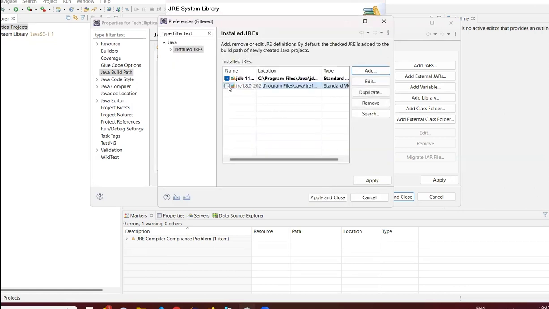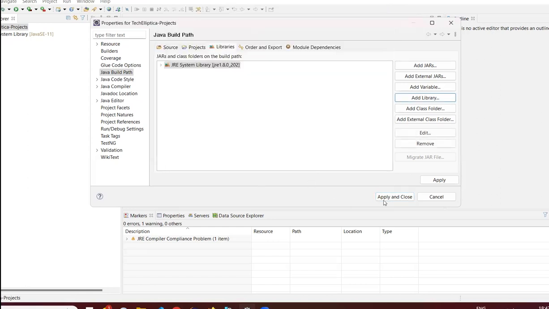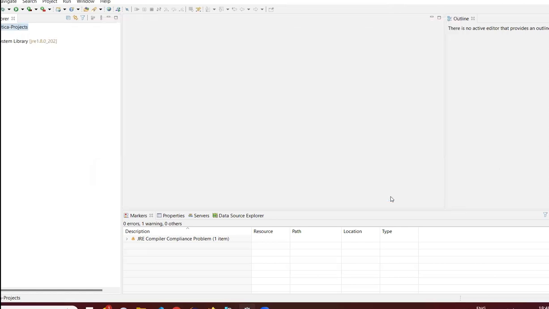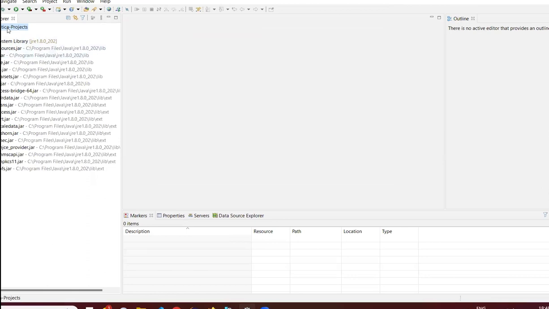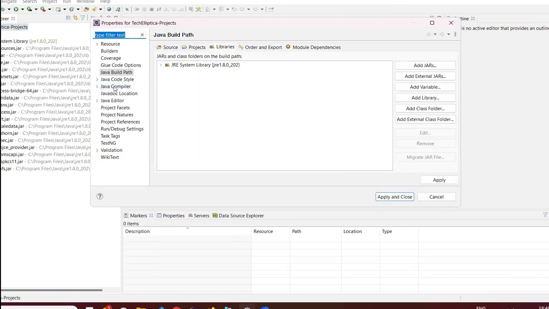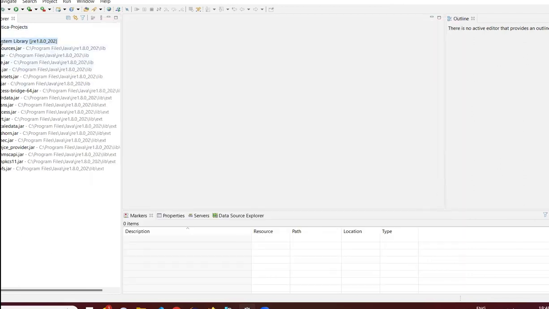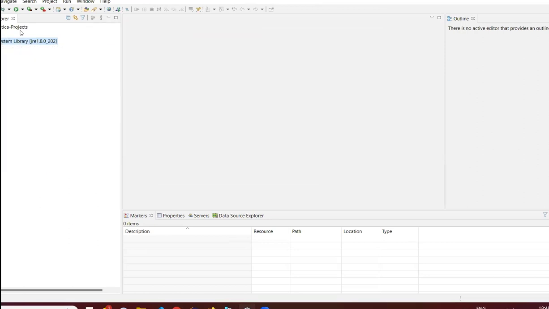Now I have to select from here. I have to click on this checkbox. I have to click on apply and close. I have to click on finish. And now JRE 1.8 is configured in my machine. So now, as you can see, the compiler version is configured as 1.8 and JRE is also configured as 1.8. So this is the perfect configuration for a project of Java 1.8.